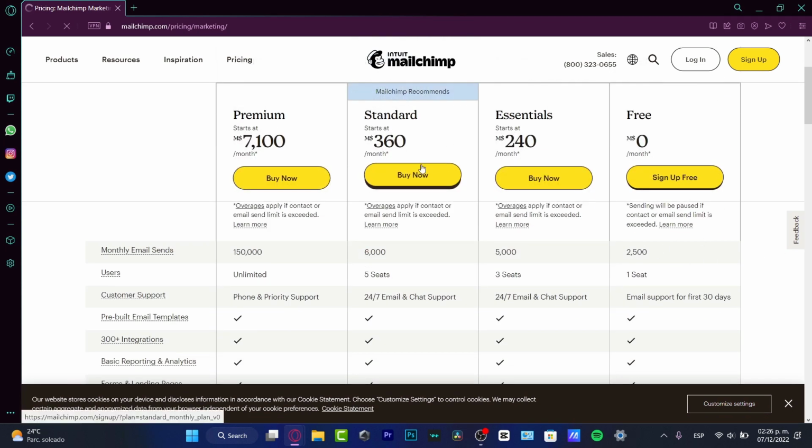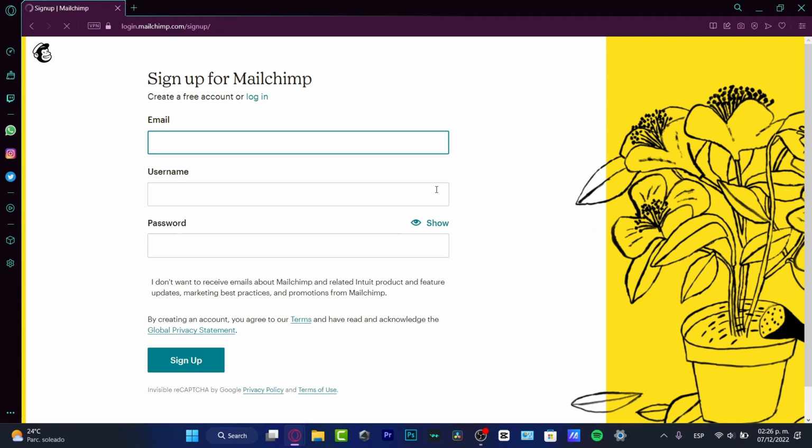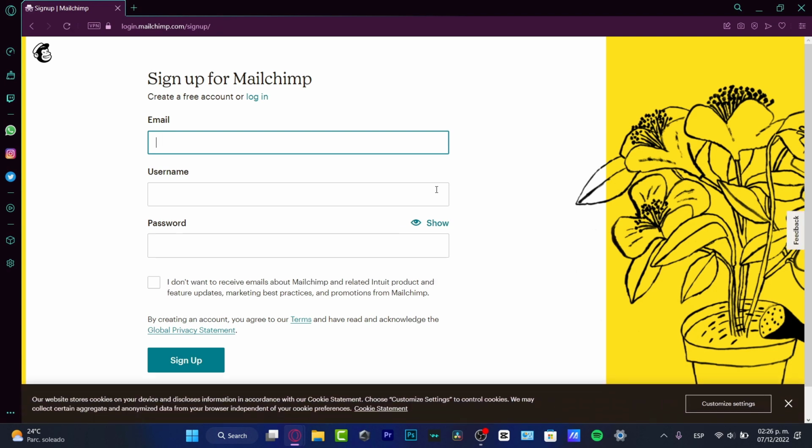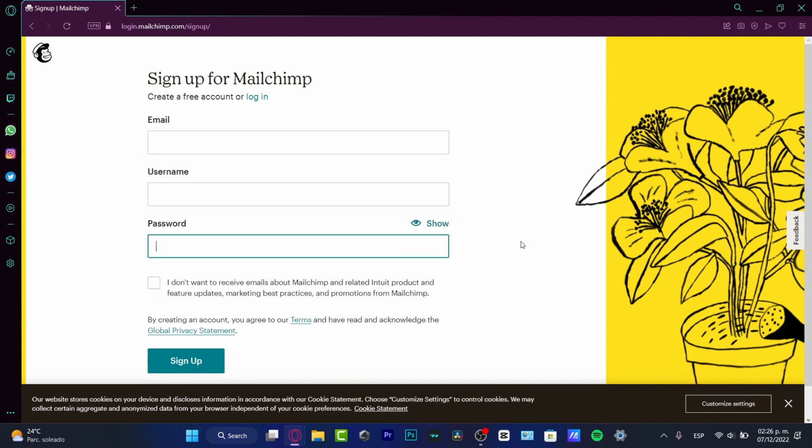If you want to choose a premium, standard, or whatever option you want, we do want to focus only on the free plan, so you can see how easy it is to use Mailchimp. After that, you're free to decide if it's really worth it or not. So just provide an email, create your username, and enter a passcode.